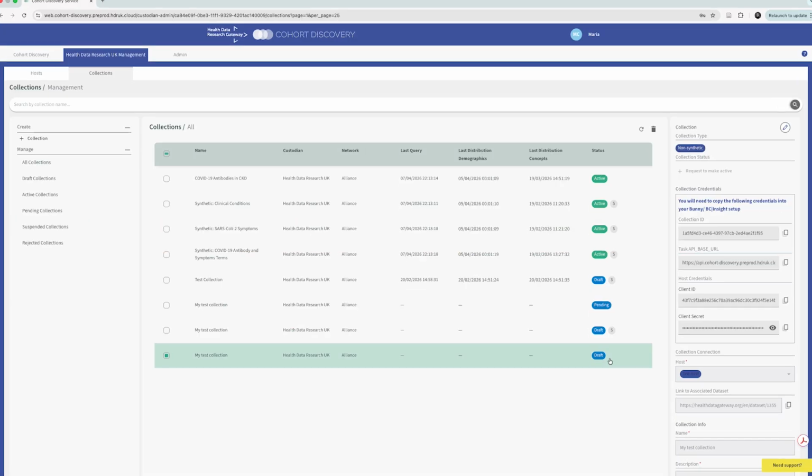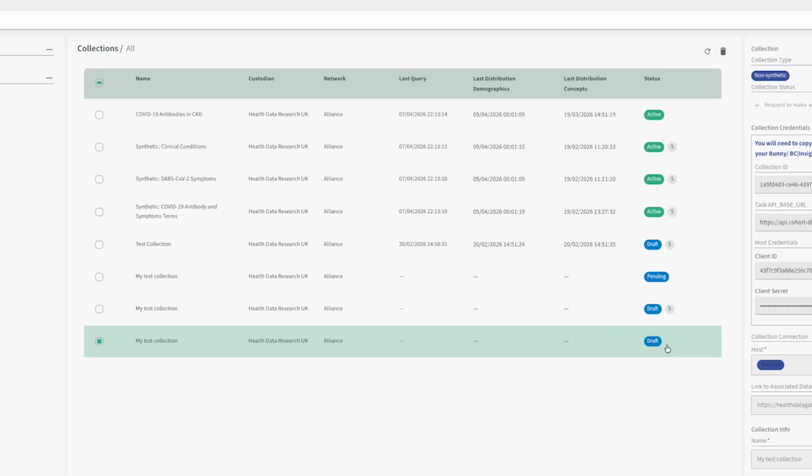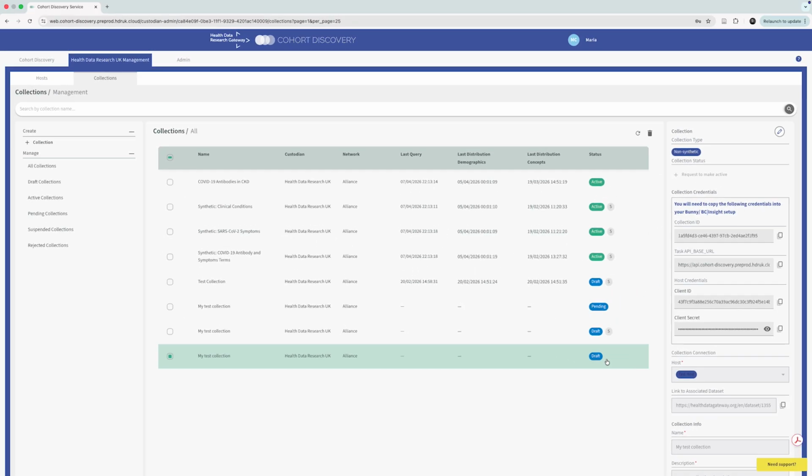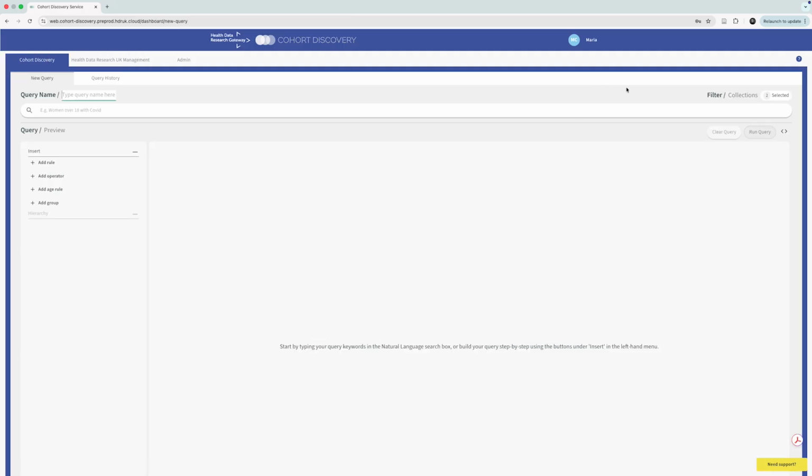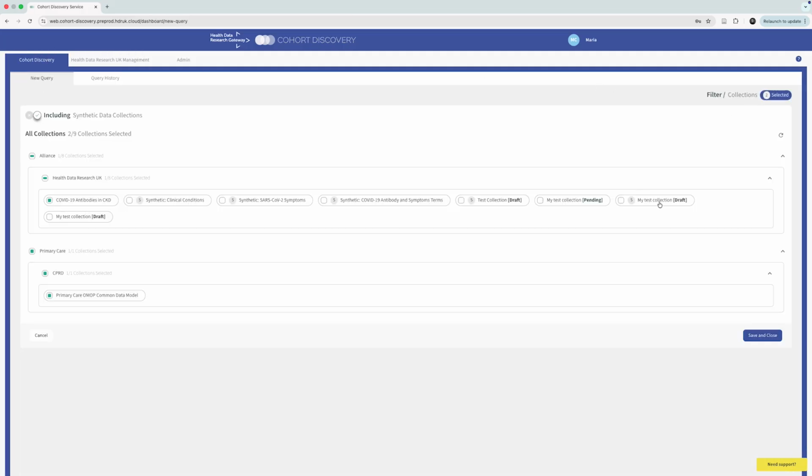Head back to the Collections tab to confirm your dataset is listed and Bunny is authenticating successfully. Your collection will be visible in draft mode. When onboarding a new collection and carrying out validation testing, you can search against your draft collection by using the collections filters to select it.